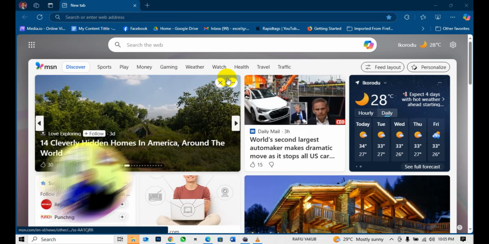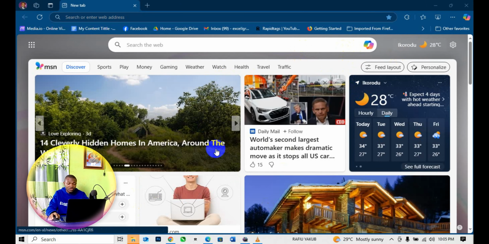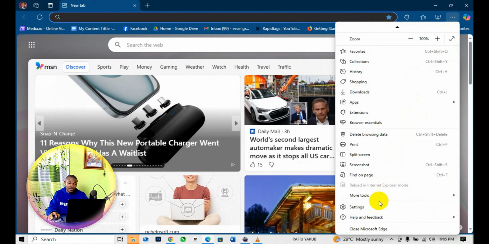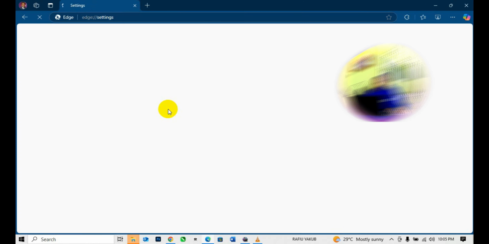Right, so the very first thing you want to do is to open up your Edge browser, and the next thing you need to do is to come to the top right there, click on this three dots, and this is going to drop down. Then come down below right here, make sure you click on settings, and it's going to take you right here.